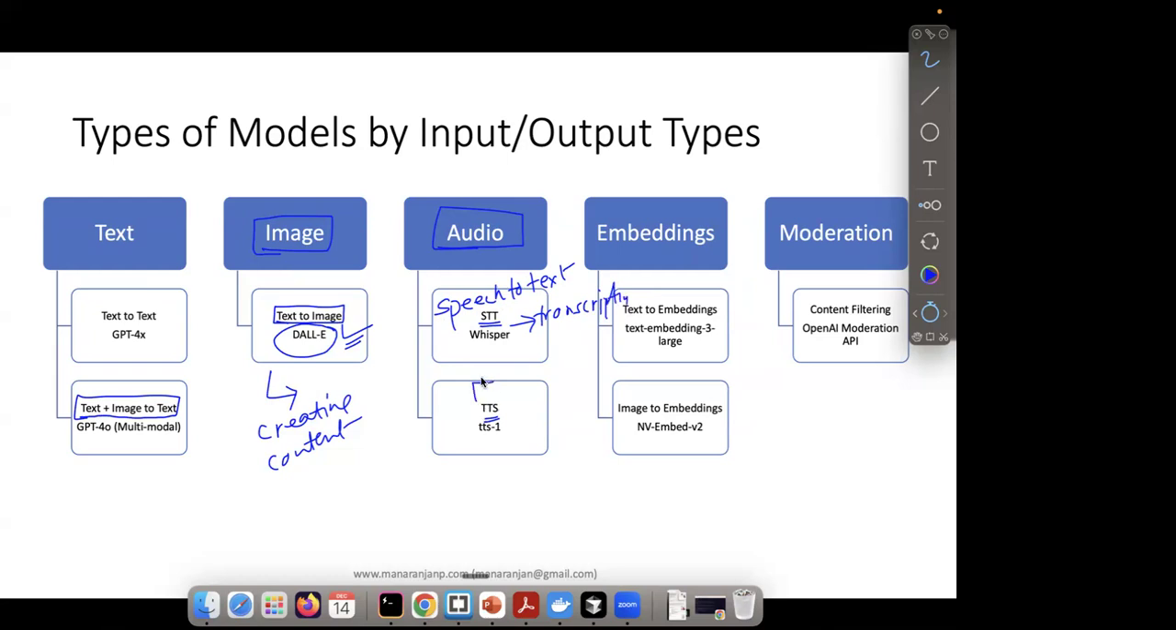And there's also something called TTS, which is text to speech. You can generate speech, and the style can also be controlled. The voice modularity can be controlled depending on the model, of course. So Whisper is basically a speech to text model, and TTS1 is your text to speech model.